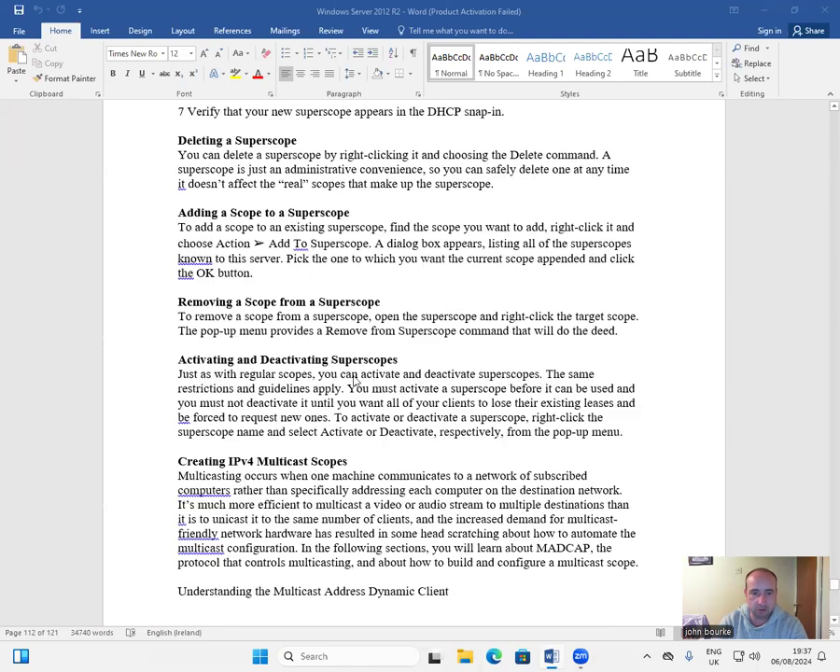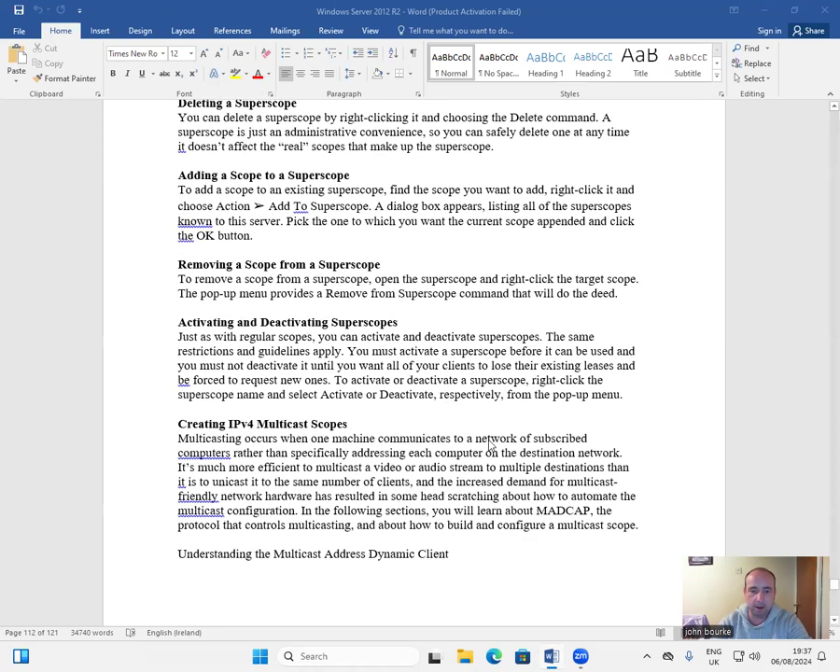Activating and deactivating superscopes. Just as with regular scopes, you can activate and deactivate superscopes. The same restrictions and guidelines apply. You must activate a superscope before it can be used, and you must not deactivate it until you want all of your clients to lose their existing leases and be forced to request new ones. To activate or deactivate a superscope, right-click the superscope name and select Activate or Deactivate, respectively, from the pop-up menu.